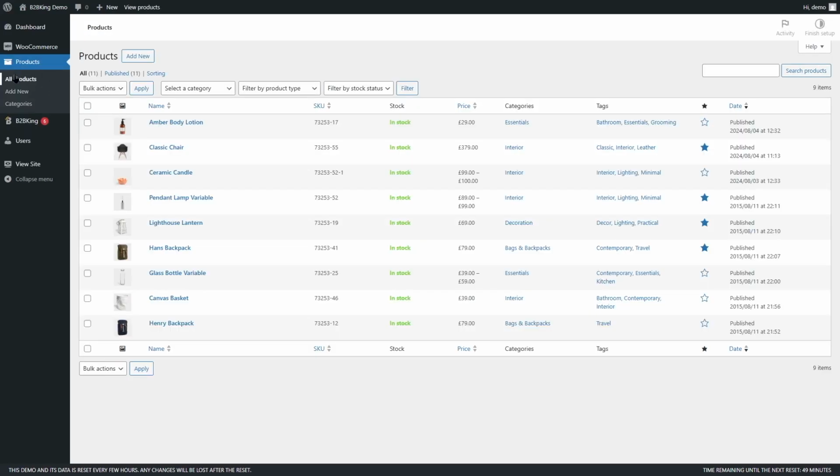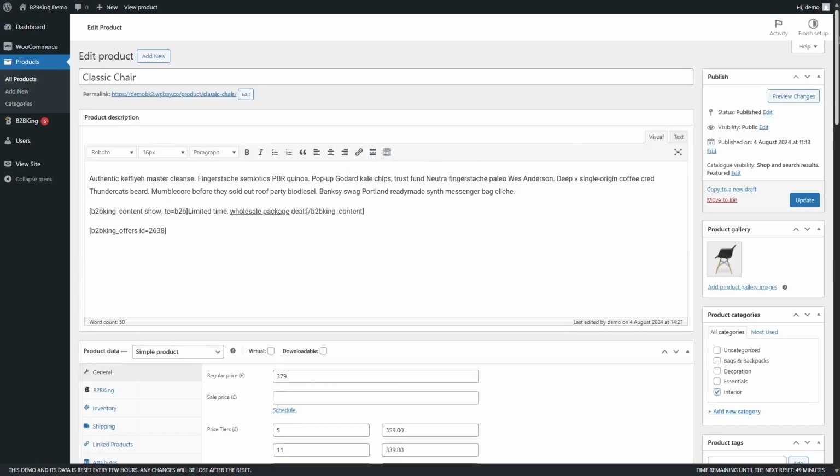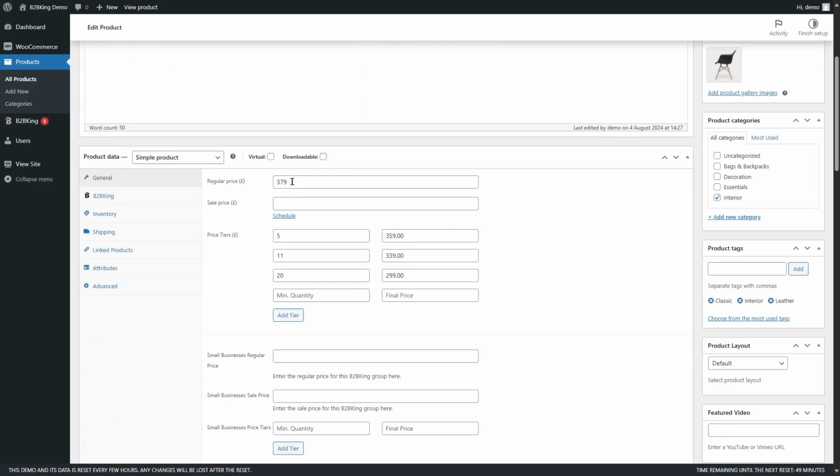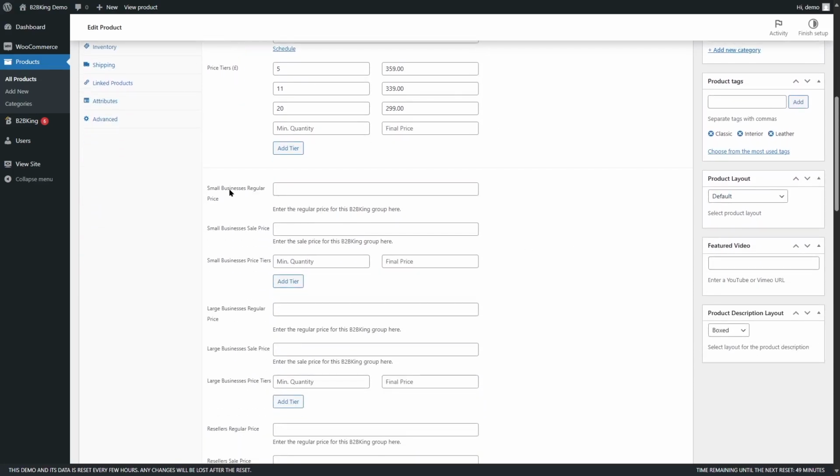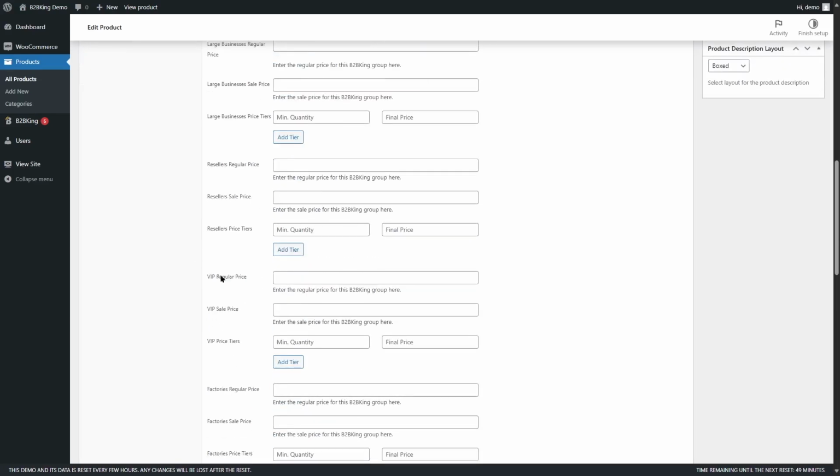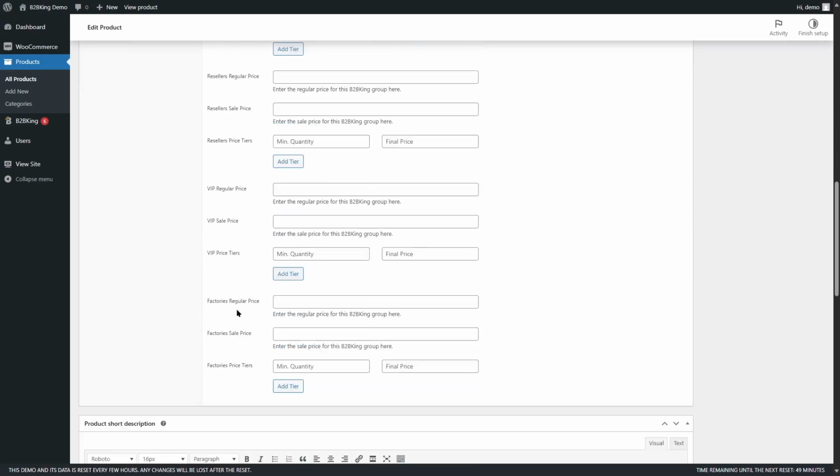And let's take a look at the products now. So this is the product that we want to edit. We're going to click on edit. And if we scroll down, you can see that regular price has been set from here, which is €379. And you can also set up different price tiers. So if wholesale businesses are buying in bulk, they will have separate discounts. Now, if we scroll down, we can see that there are separate pricing for each user group, such as the small business, large business, reseller, VIP, and factories.